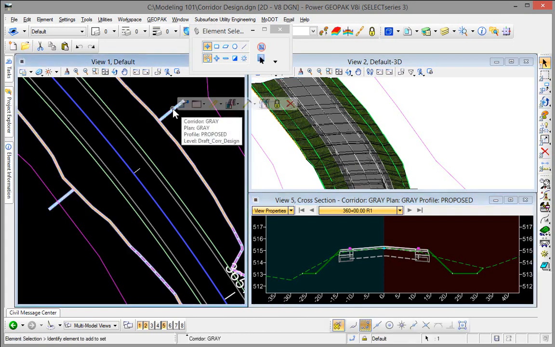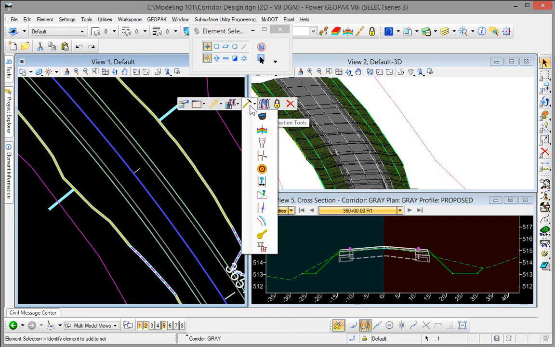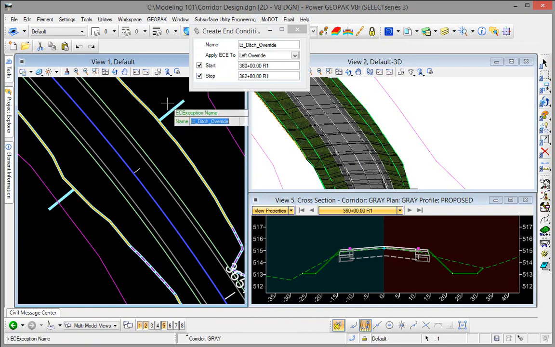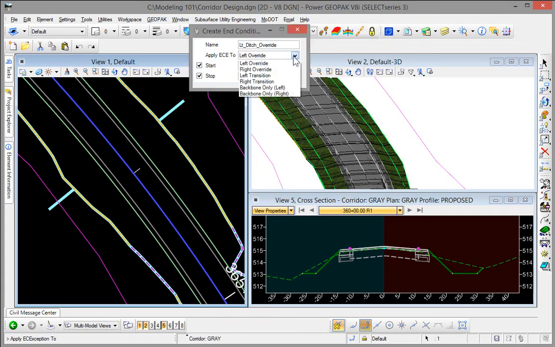To do this, we select our corridor, go to our corridor tools, and choose to create an end condition exception. We're going to give it a name, and I'm just going to call this left ditch override. Then we have to tell it what we want to do. We have options here of overriding, providing a transition, or only showing the backbone. Only showing the backbone basically turns off all end condition components and only shows regular components.